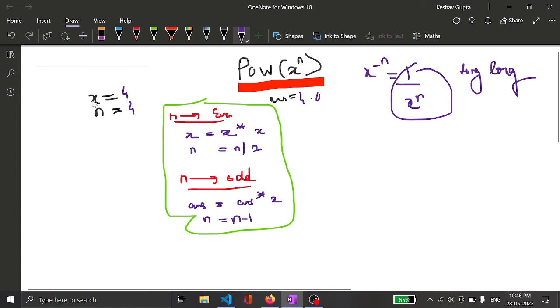Now here we see that n is even. I have told you that when n is even, we have to do x equal to x into x, which is 4 into 4, which is 16, and n equal to n by 2, so n changes to 4 by 2, which is 2. Now you again see that n is even, so we do x equal to x into x, so 16 into 16, which is 256.